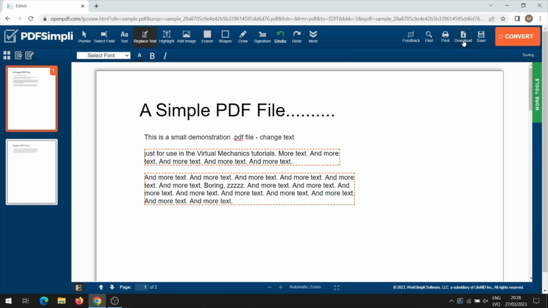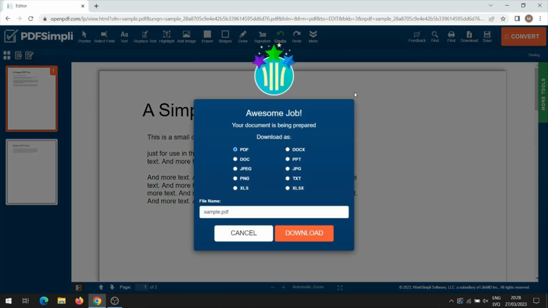Once the corrections have been made to the PDF file, you can download the document. The document can be downloaded by pressing the download button.